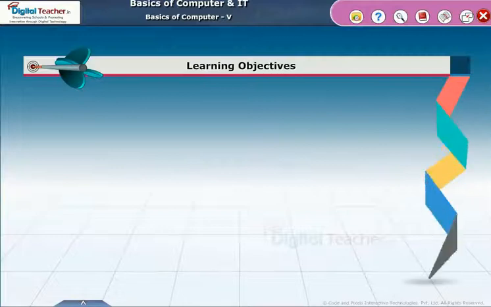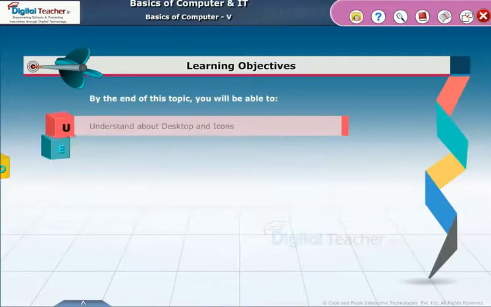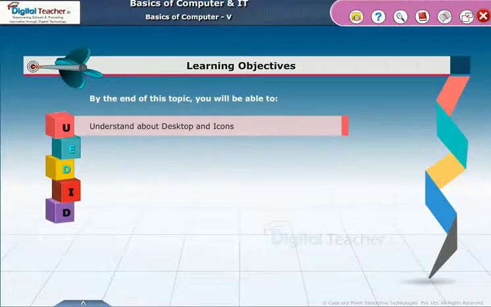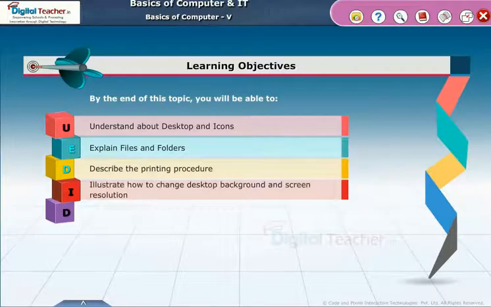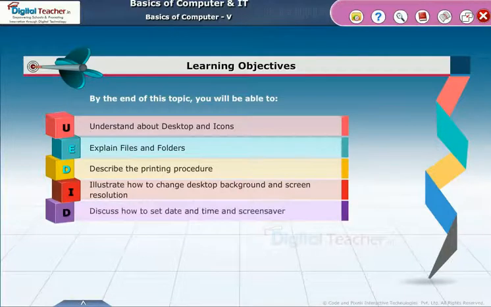Learning objectives. By the end of this topic, you will be able to understand about desktop and icons, explain files and folders, describe the printing procedure, illustrate how to change desktop background and screen resolution, discuss how to set date and time and screensaver.